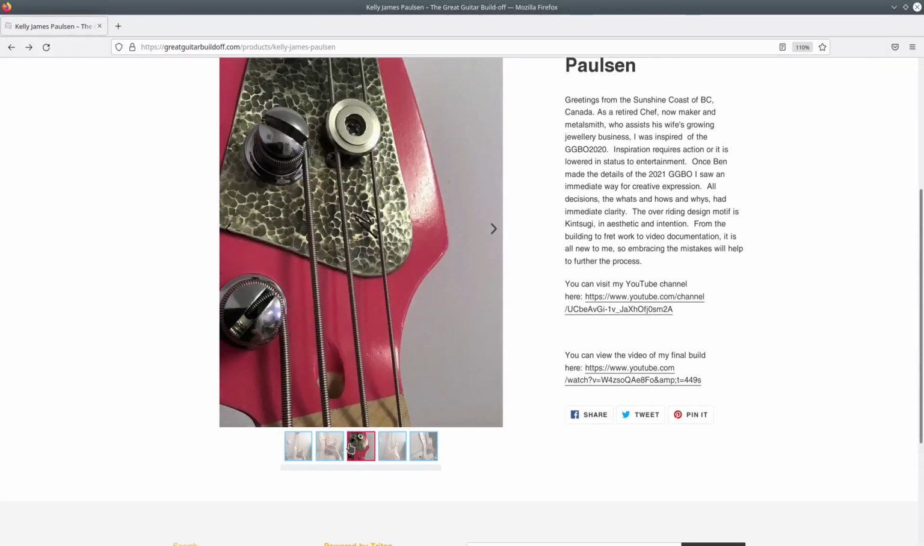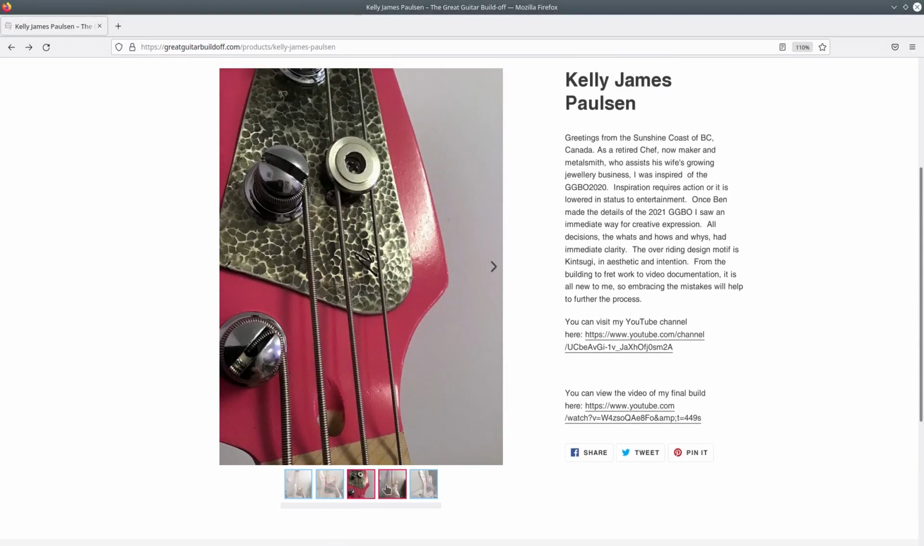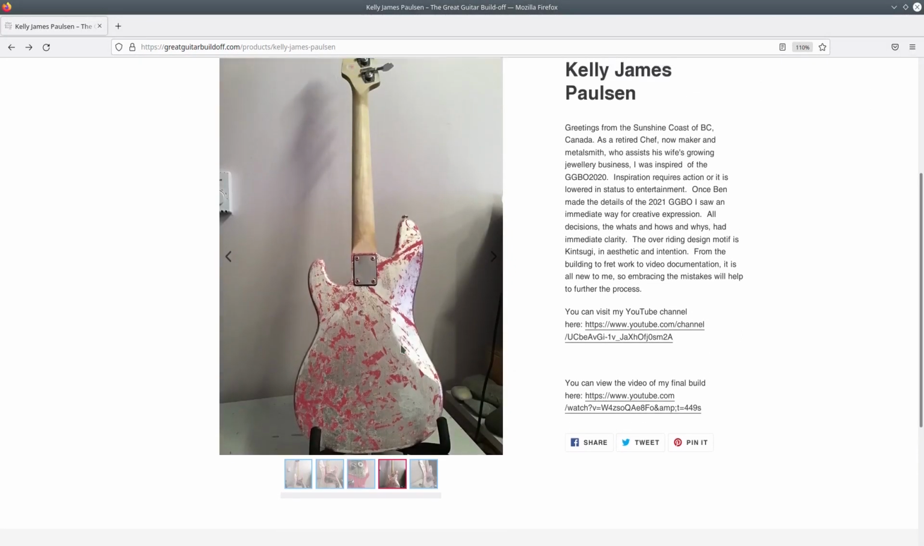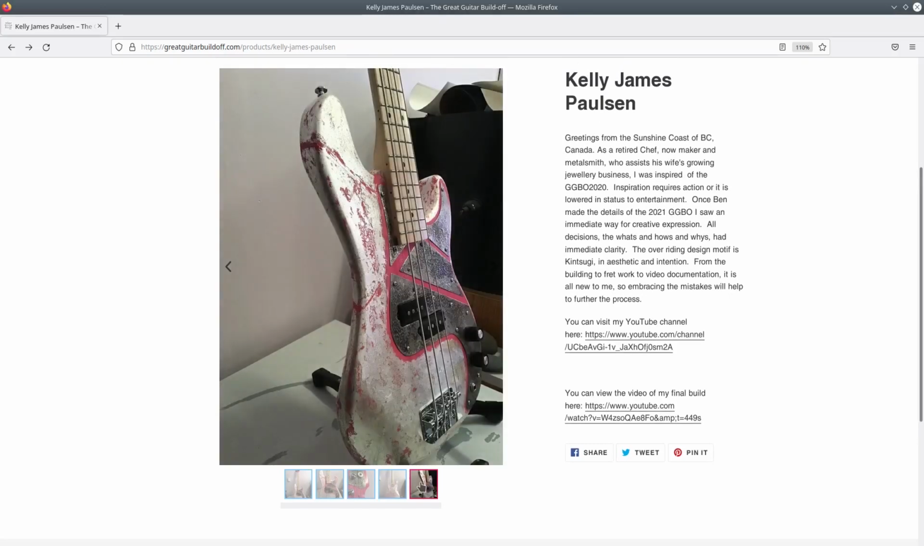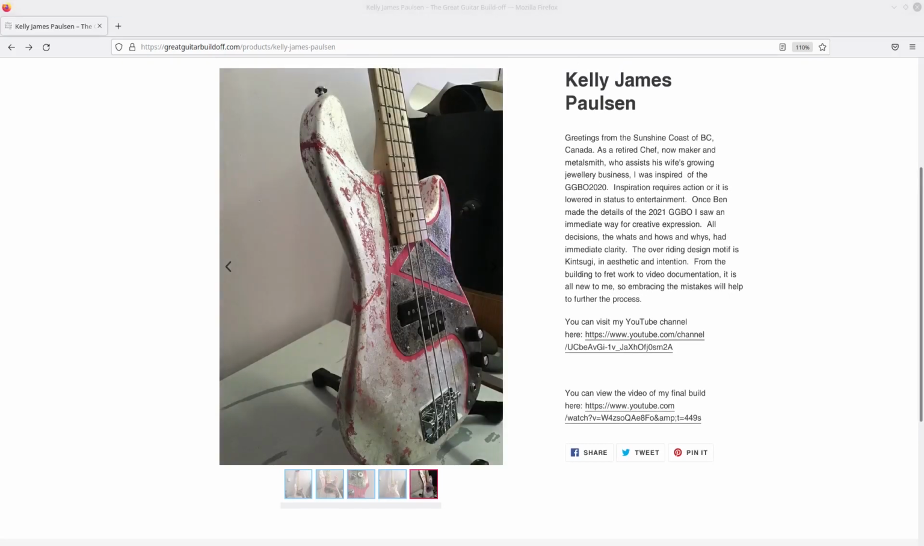The finish is super cool. I like the pickguard. The headstock is cool also. This is real hammered metal, but the final video has terrible quality. What happened?